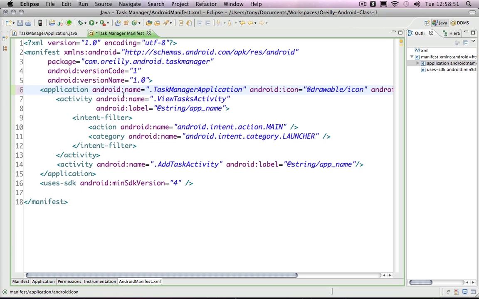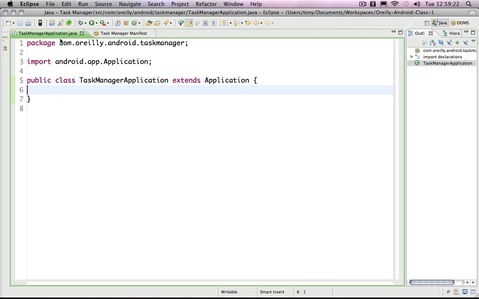Now I've named this just like I would name an activity, to be the class name, again prefixed with the dot because that goes against the package name. The package here, the Task Manager package, O'Reilly Android Task Manager dot Task Manager application. Now Android will run this application, and instead of instantiating its own instance of android.app.application, it will instantiate your application instead and put that through all the lifecycle paces that an application can go through.